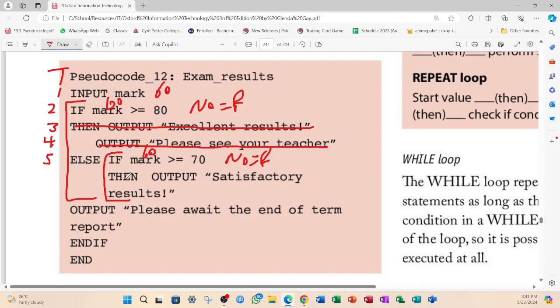So, step number 6. Step number 6 is only considered if it is true because it has a then keyword. So, we ignore that also. Now, because of sequential statement, remember we're going one step after each other. So we're going to go to step number 7. We output, please await the end of term report. Then we have the end of the if here. Why the end if there?